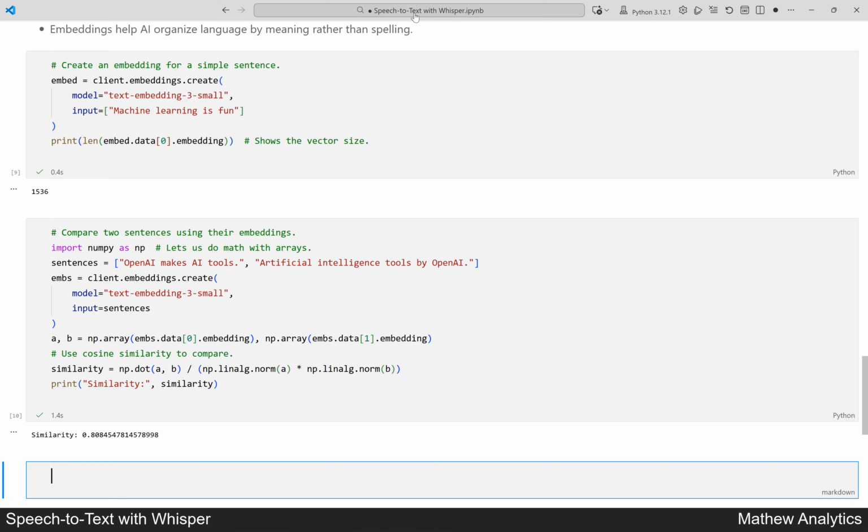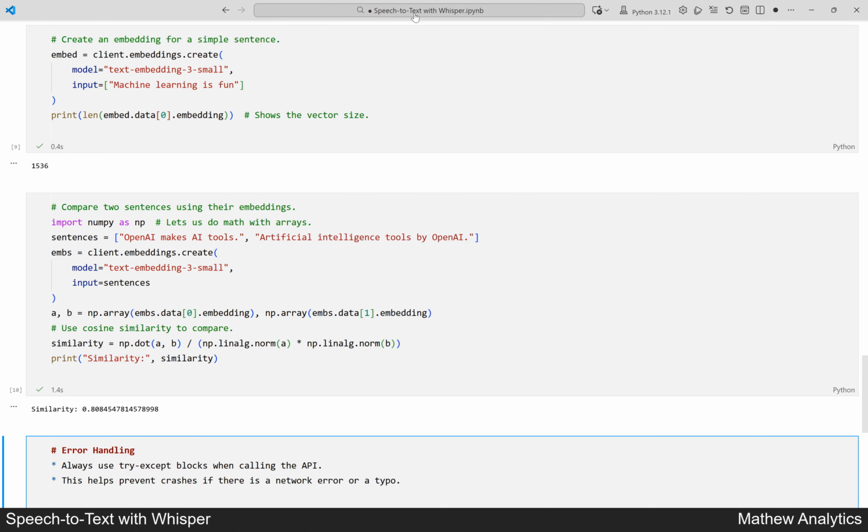Error handling. Always use try-except blocks when calling the API. This helps prevent crashes if there is a network error or a typo. Good error handling is important for real-world apps. Running the cell now.